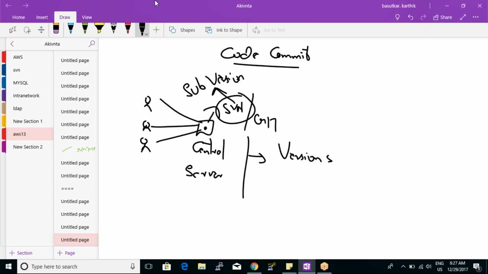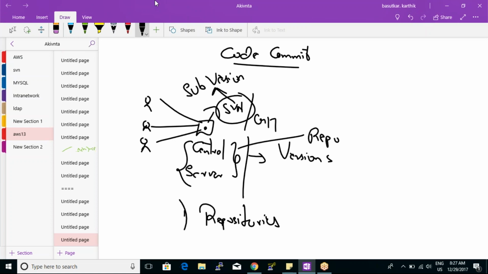Now on the centralized server, how they store is, first they create repositories. On the repository they store their code. That's the reason you can even call this centralized server which stores the code repo servers. This is like an alias name for the centralized servers where you store the code. Repo servers, repository servers, because there we create the repositories, and on the repositories you store the code.